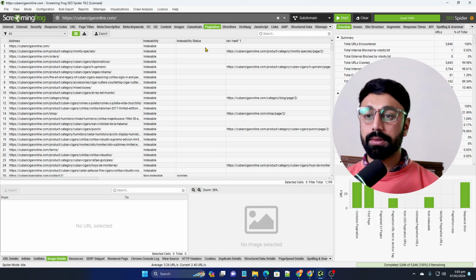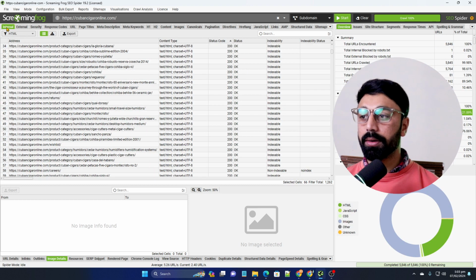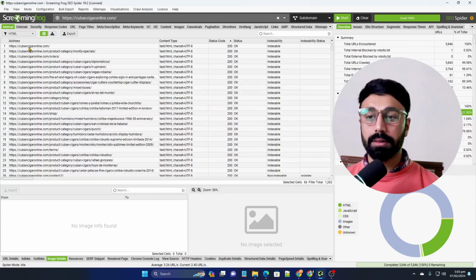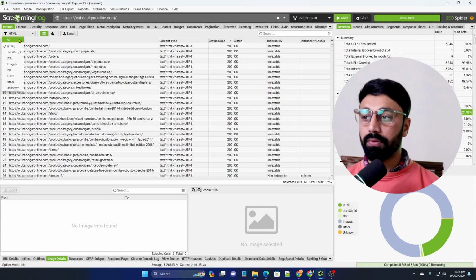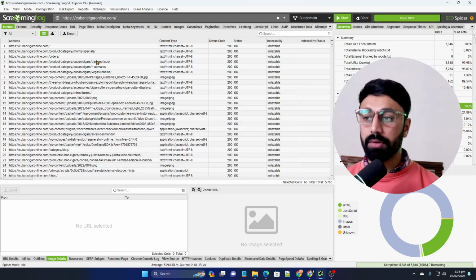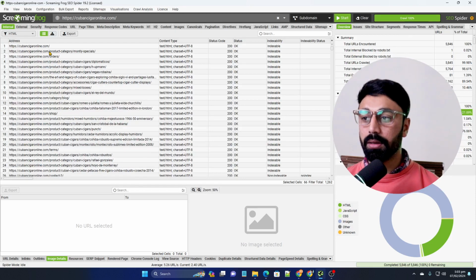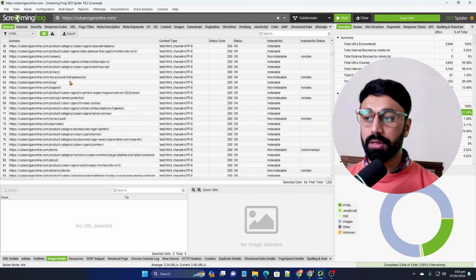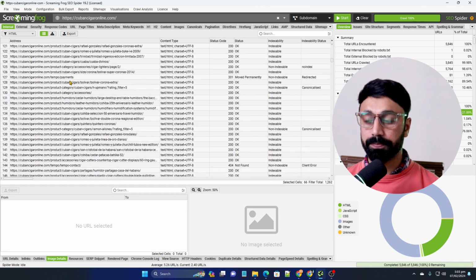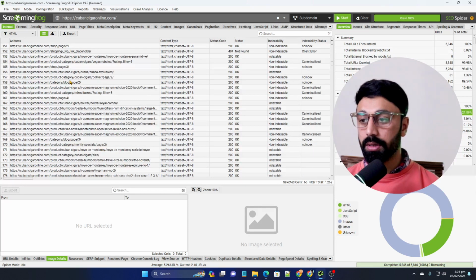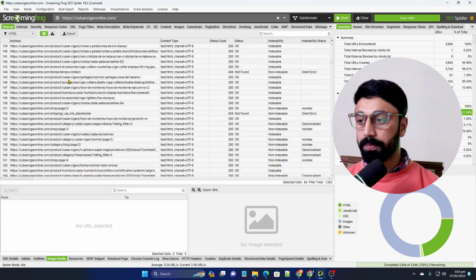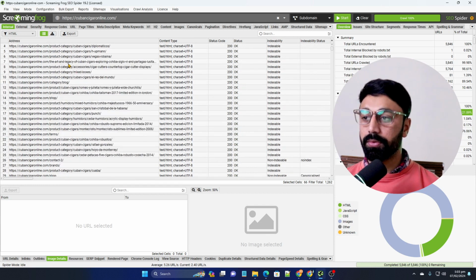So other than this tab, if I click on internal, these are the internal pages on the site, and if I click on all, it will show me all the pages that are on the site. It can also show me the directory pages. So I just want to click on HTML, and I just want to see the pages which the site has. So I can also track them.